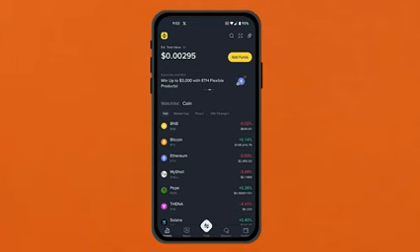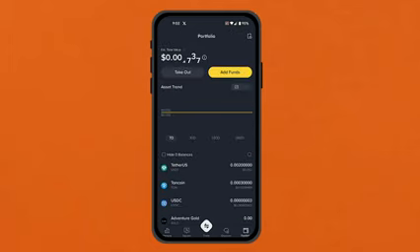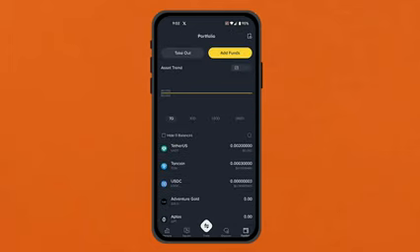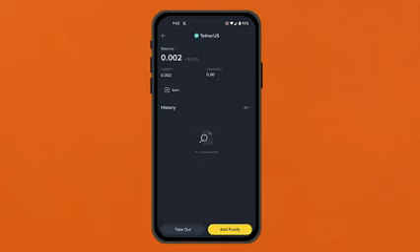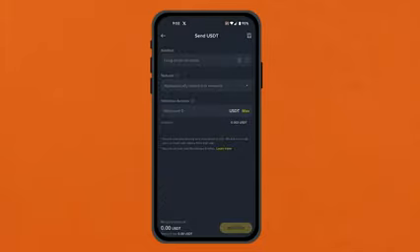Once you're done, all you have to do is open your Binance wallet, and then from here you're going to go to the portfolio section. Then from here you're going to search for the coin that you would like to transfer, such as USDT, and then from here you can take out. Now from here you can click on withdraw, and then as you can see, address, network, and withdrawal amount.